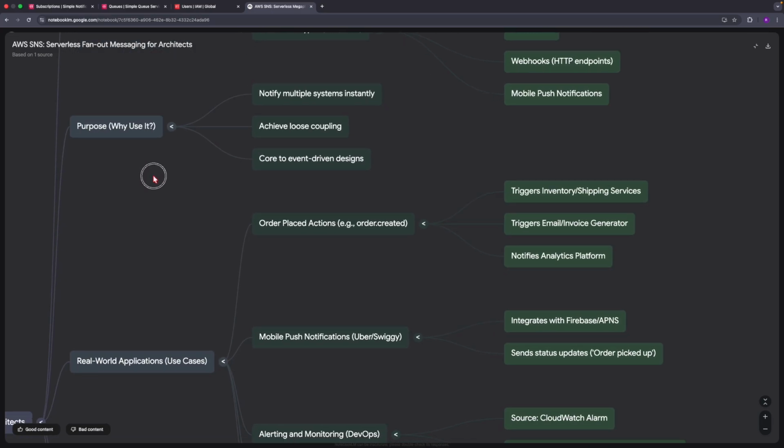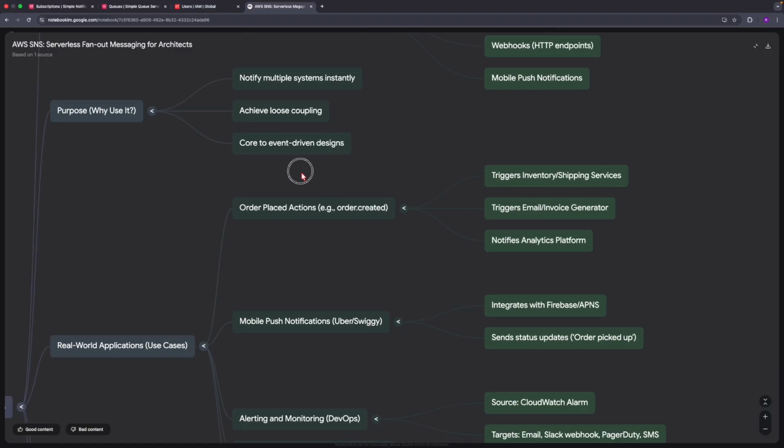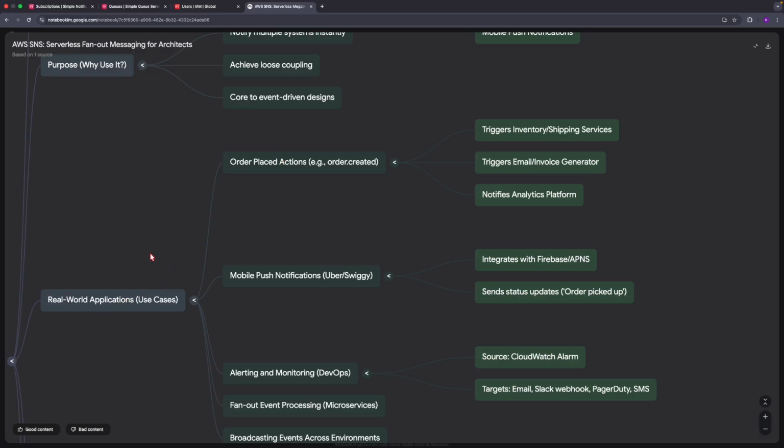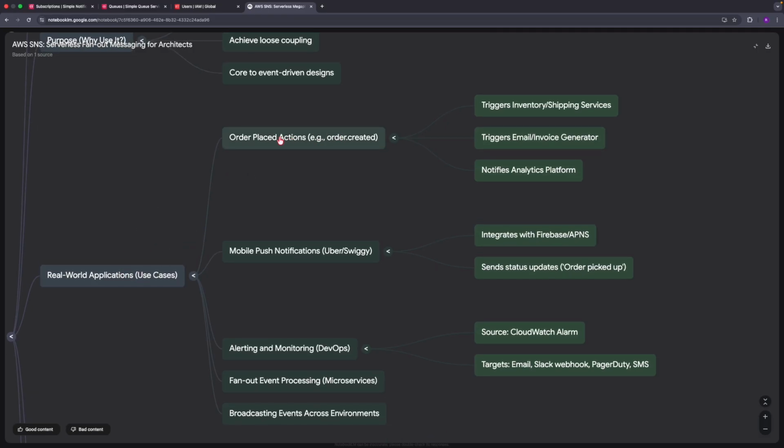The purpose, as we all know, is that this can be used to notify multiple systems instantly, achieve loose coupling, and is core to event driven designs. So when we want to create an event driven design, in that case SNS can be used. Next, one of the real world example use cases can be the order placed action.